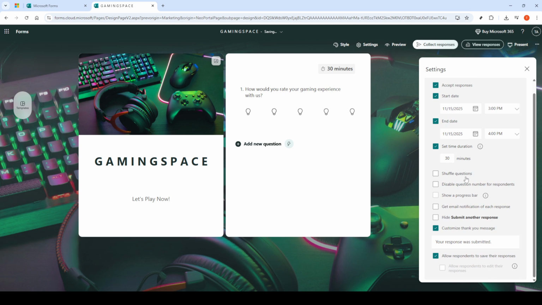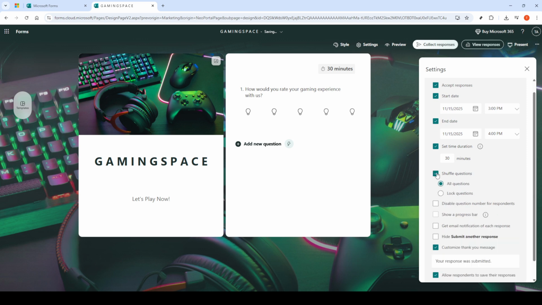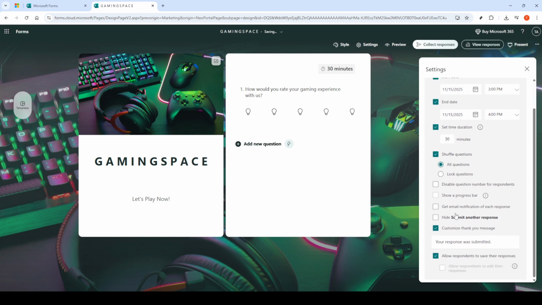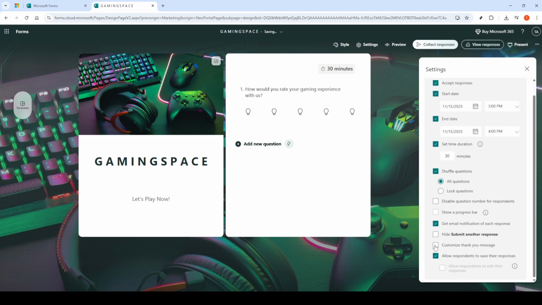Moving on, if you want respondents to be notified via email after they submit their responses, you can enable email notifications. This feature can enhance communication, ensuring respondents know that their input was successfully recorded. Another nifty feature is customizing the thank you message that appears after someone submits the form. The default is usually a simple, "Your response was submitted," but you can personalize this message to reflect the tone and branding of your organization or project.